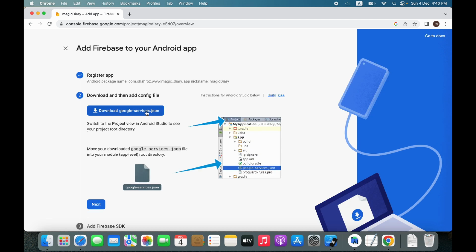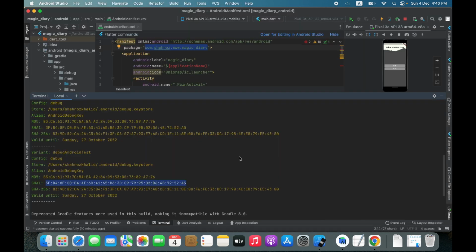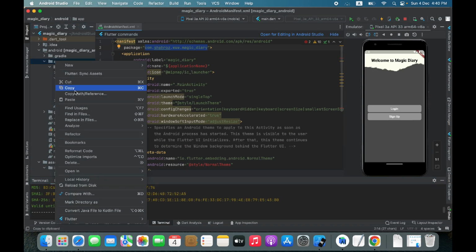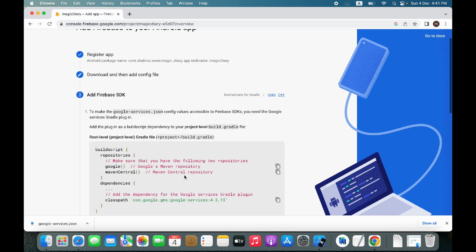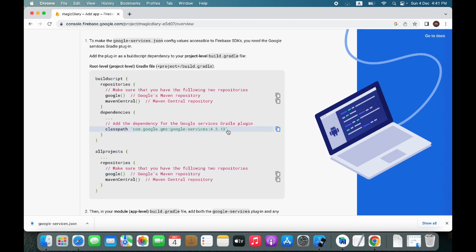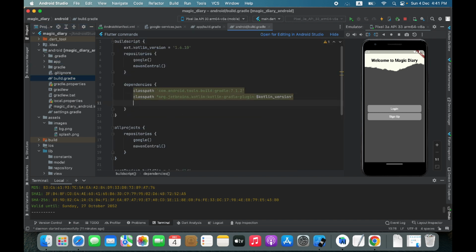You need to download this google-services.json. Get this file from the downloads folder, and here we have this file. Let's copy it, and we need to paste this file inside our app folder. This file contains all of the information related to your Firebase and your Flutter application. Let's go back to the browser and click next. Now we need to add this classpath in our project level build.gradle file. Copy it from here, and let's go back to the IDE. Here we are talking about the project level build.gradle, so close this app folder, and here you will get this build.gradle file. Open it and paste that code here.